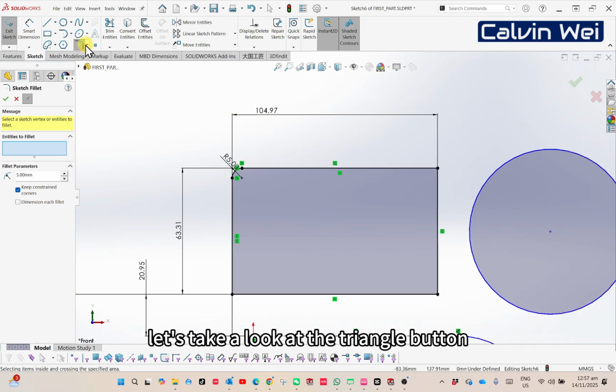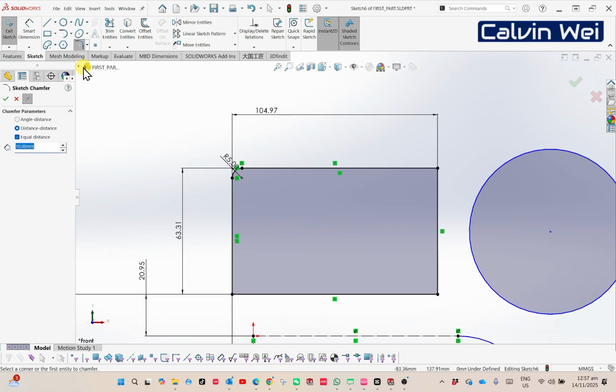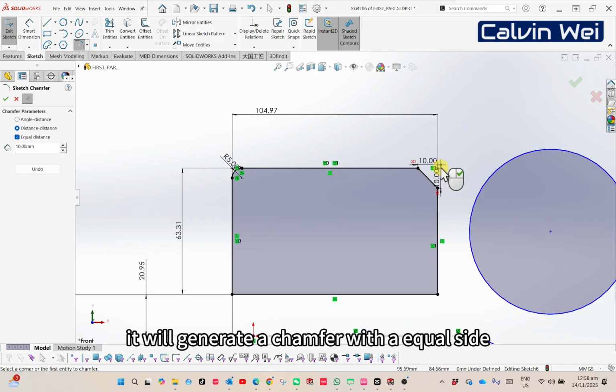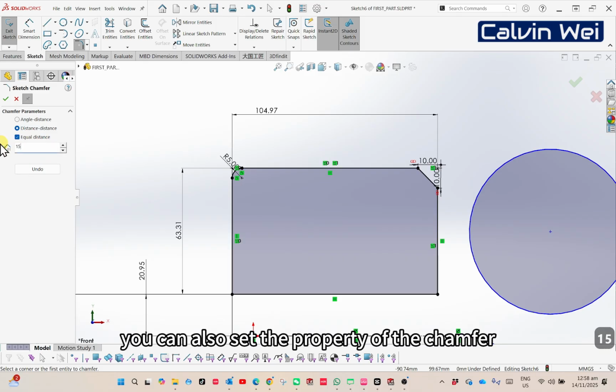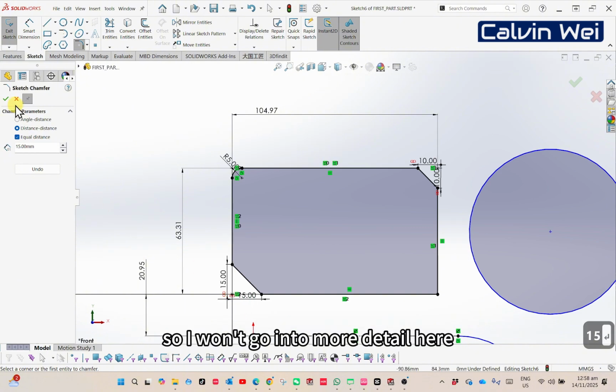Let's take a look at the triangle button next to the fillet. There's also a chamfer button here. Try the chamfer function. Click on the corner of the rectangle. It will generate a chamfer with an equal side on both sides. You can also set the properties of the chamfer in the property box, so I won't go into more detail here.